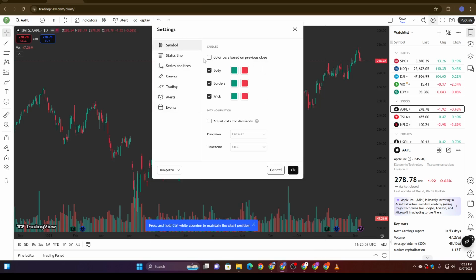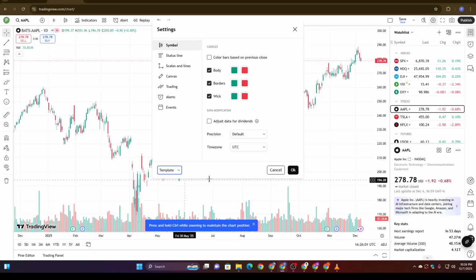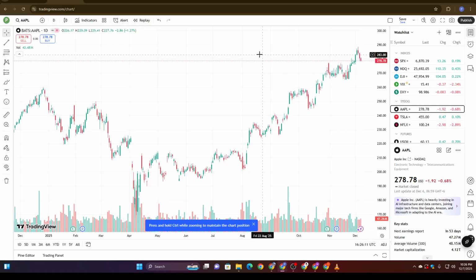Apply the default template inside settings. Navigate to the Canvas tab. Here, you'll find the template dropdown. Click it and select Apply Defaults. This instantly restores your chart to its original clean state. Don't forget to hit OK to confirm.